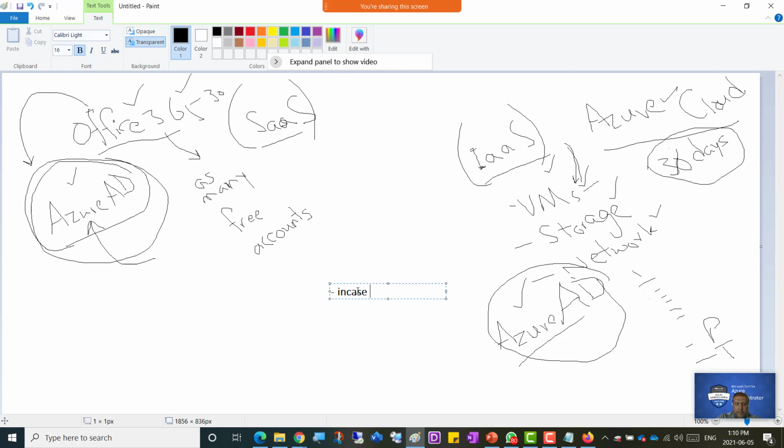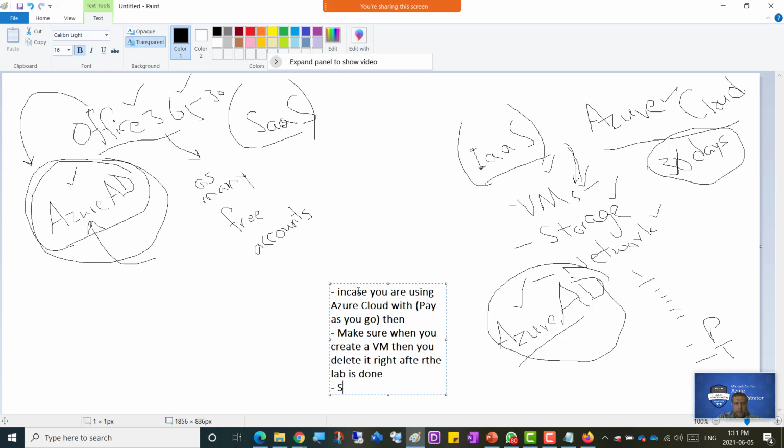But in case you are using Azure Cloud with pay-as-you-go, then make sure when you create a VM, you delete it right after the lab is done. When you create storage, then delete it. So the main thing is delete whatever you created right after the lab is done. Delete it right after the lab is done. Same for network and other labs.